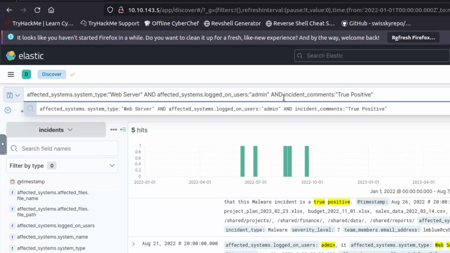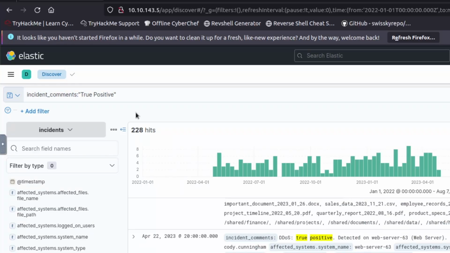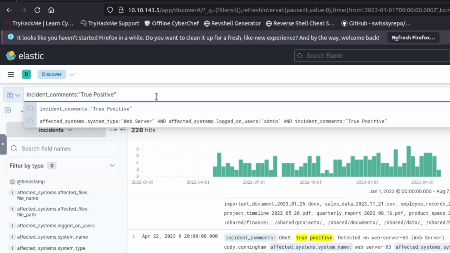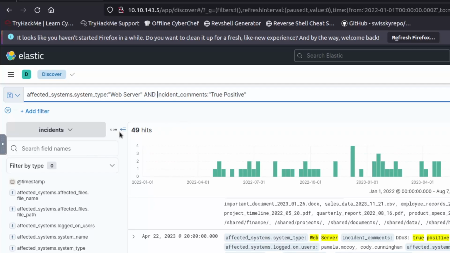So if I just did incident comments is true positive, just to give you an idea, there's 228 hits that come through as true positive, and that's just a little bit insane to try to go through, right? So affected system type could be web server, so we'll just add that. So affected systems, and then system type, we'll just do web server and incident comments, and it goes from 228 to 49, which is still a pain to do. So this is why we stack these things on top of each other to fine tune this information.